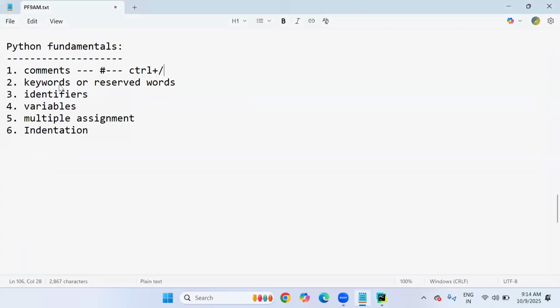Next, keywords are reserved words. These are also very common. In every programming language, some keywords are there that are reserved words. Why are we calling them reserved words? Each word is reserved for some particular task. For which task it is reserved, as a programmer, you should use it for the same task. You can't change that task.